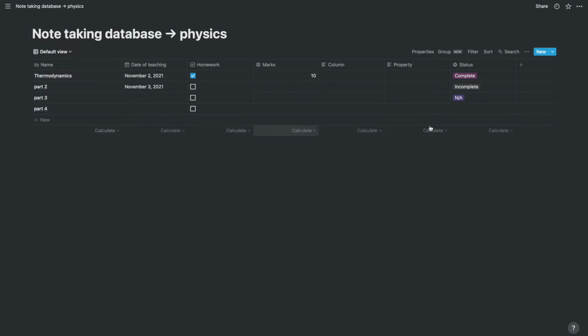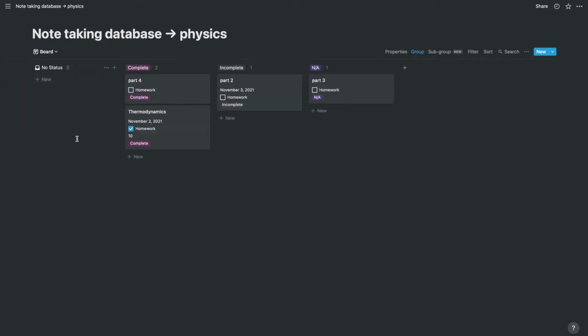Now I will set a status for this. If I click on status, I get the 3 options that I already created. If I click any of the 3 options, suppose Completed, and then go to board view, I can see that my pages are separated into status columns. As you can see, completed pages are here, incompleted are here, and not applicable are here.